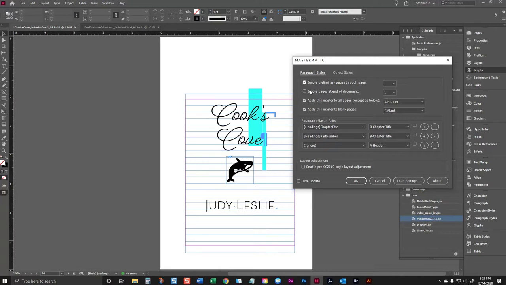All right, so let's quickly go through the screen. It says ignore preliminary pages through page 1. I have already set my front matter to a master, so I don't need to worry about that. Ignore pages at the end of document. I'm not going to worry about that. Apply this master to all pages except as below, which is going to be my A header in my template. Apply this master to blank pages, so I tell it to do my C.